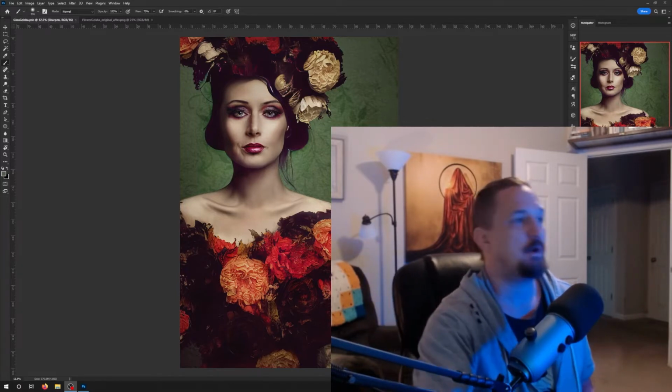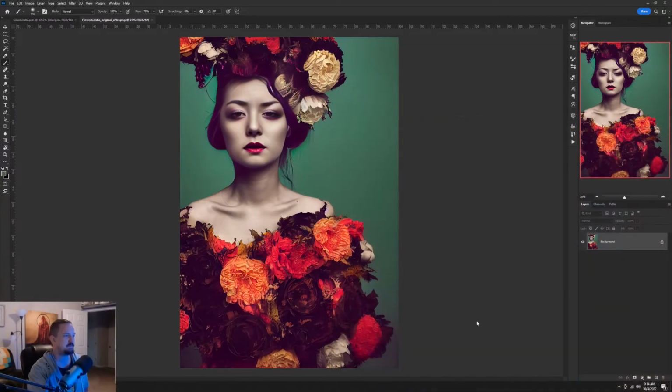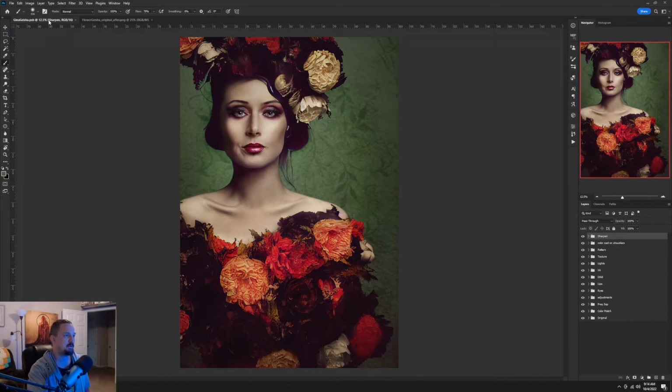So here is how I went from this artificial intelligence generated image of, I think I generated just a flower princess or something like that. I forgot what the prompts were. And went from that to that.